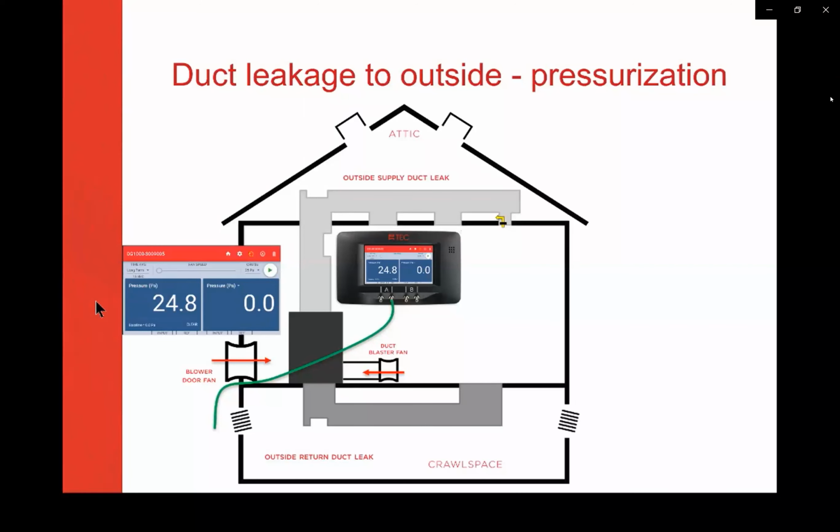So we're setting it to cruise. We're setting it to cruise 25 pascals.